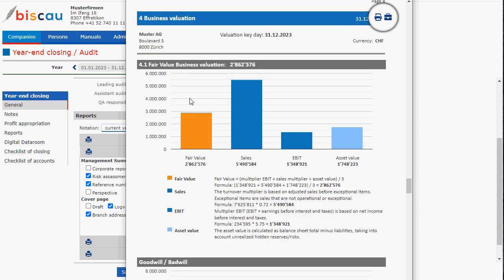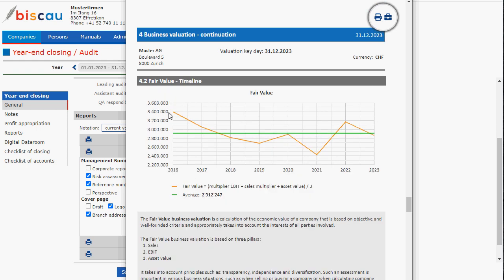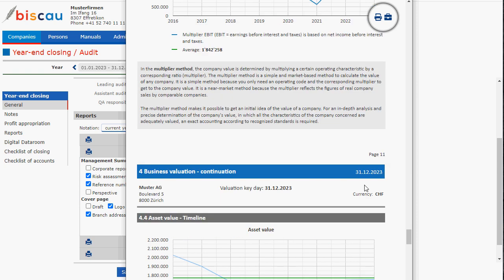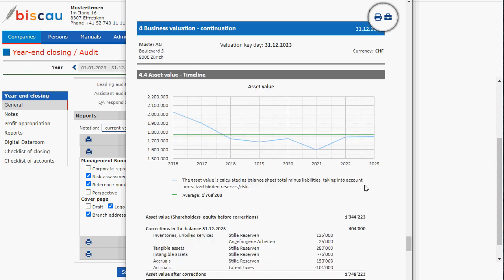We have a business valuation, our fair value, calculated from sales multiples, EBIT multiples, and asset value. Here we see the fair value in a time range. Time range sales multiples and EBIT multiple, and our asset value. This is how you create the difference from your competitors.